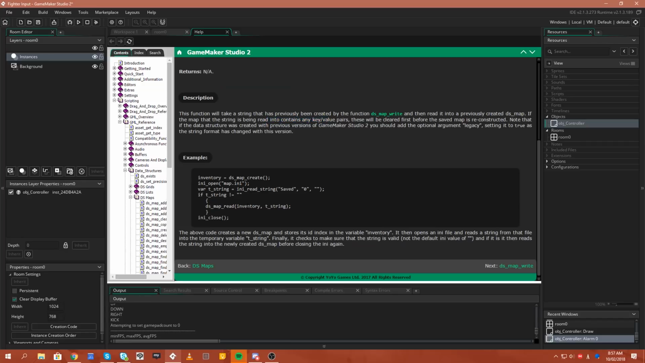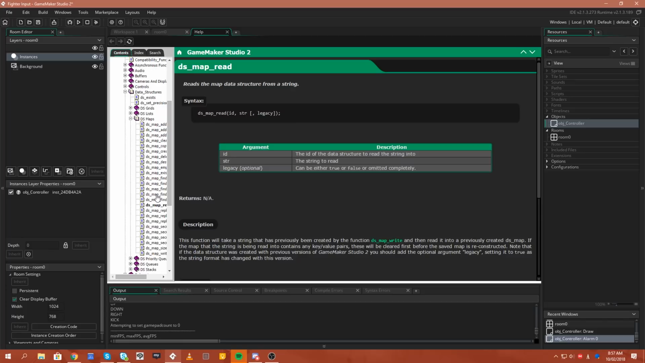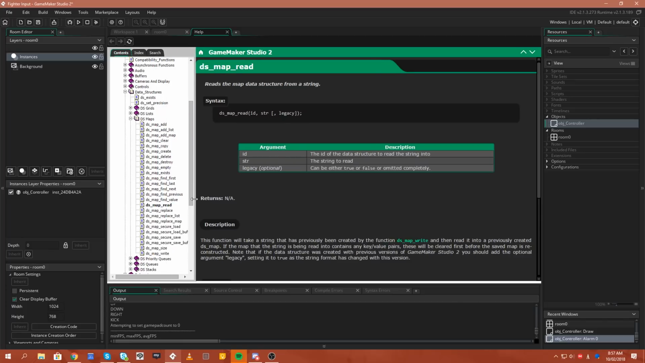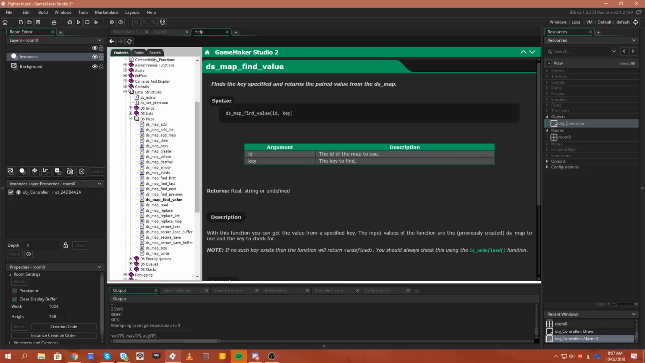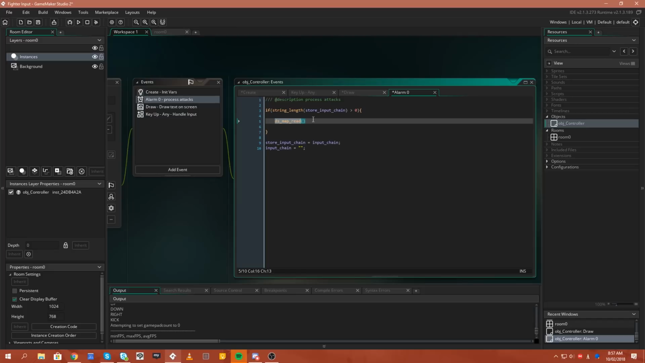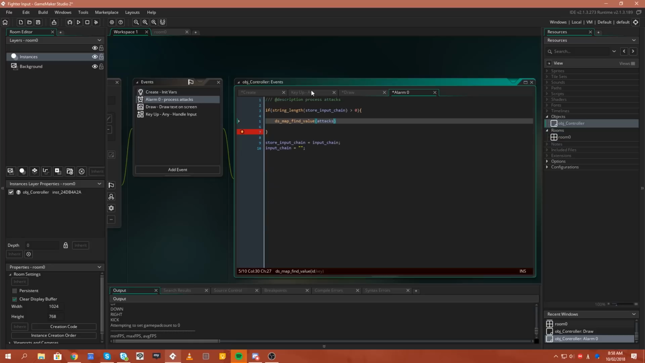So ds map read. No, I don't think that's the function. I can't actually honestly remember this stuff off the top of my head. Normally I look this up. Find value. That's the function there. So we're looking for a value by the key. So ds map find value. ID and key. Well, the ID is going to be attacks. Is that what I called it? We called it attacks. Yes, we did.